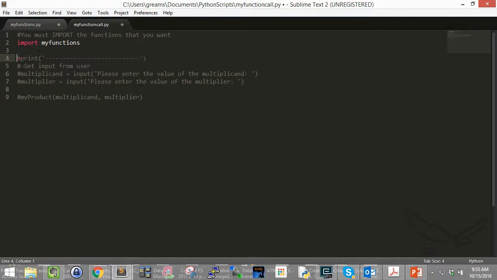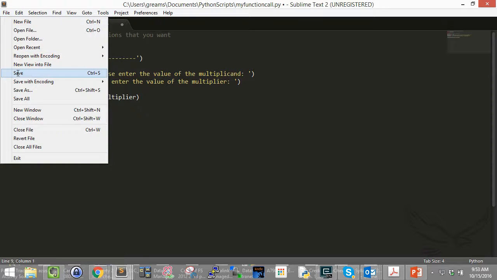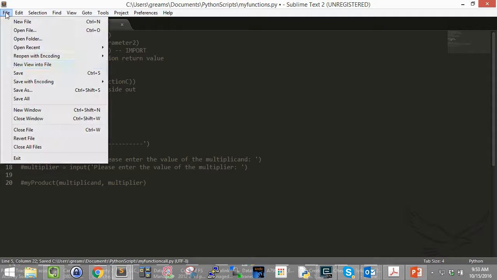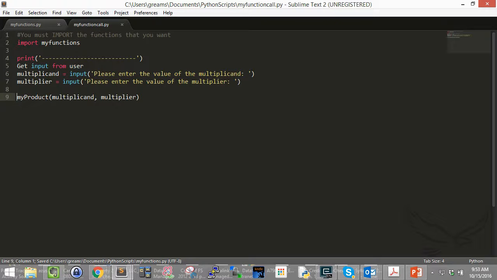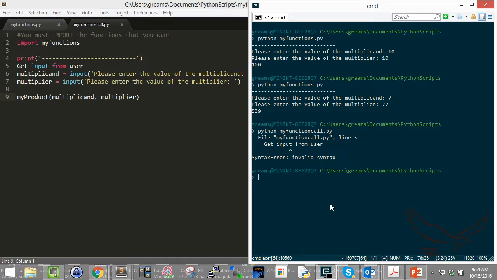Now I can go ahead and remove my comment codes here, and we want to see now if the code will work. So I'm going to save this, and I need to make sure that my function library is saved. And now I'm going to run my function call.py. So we'll type python my function call.py.